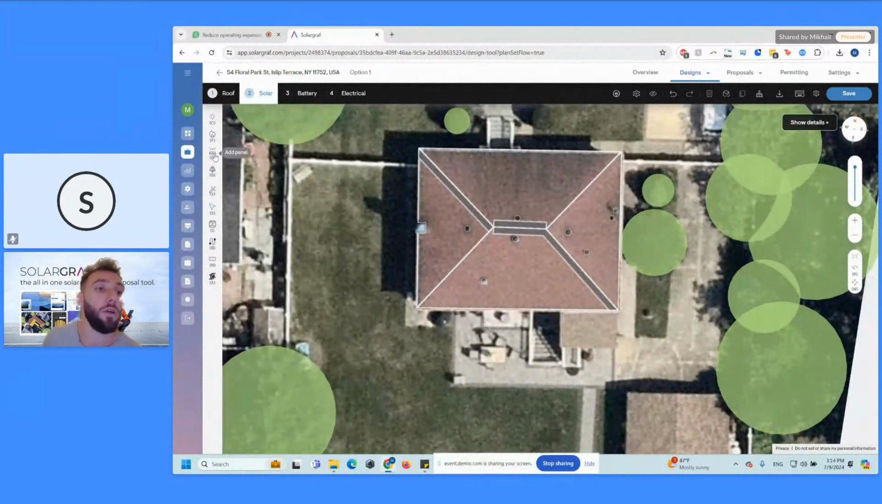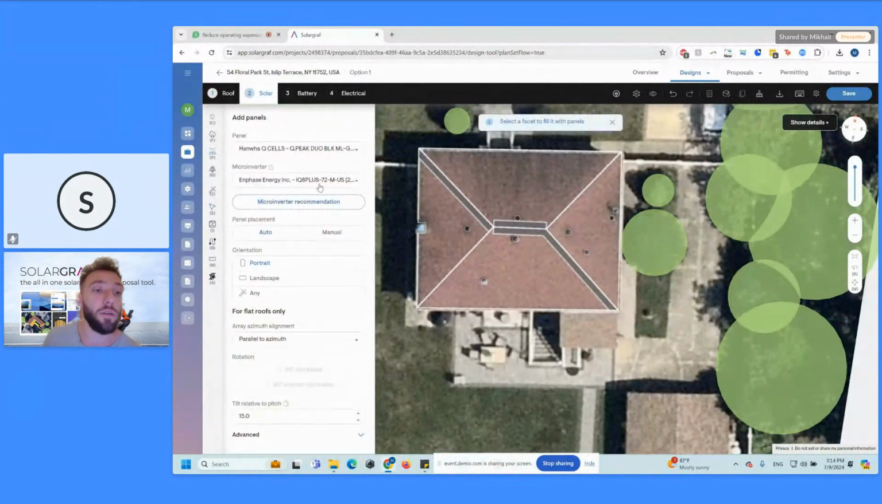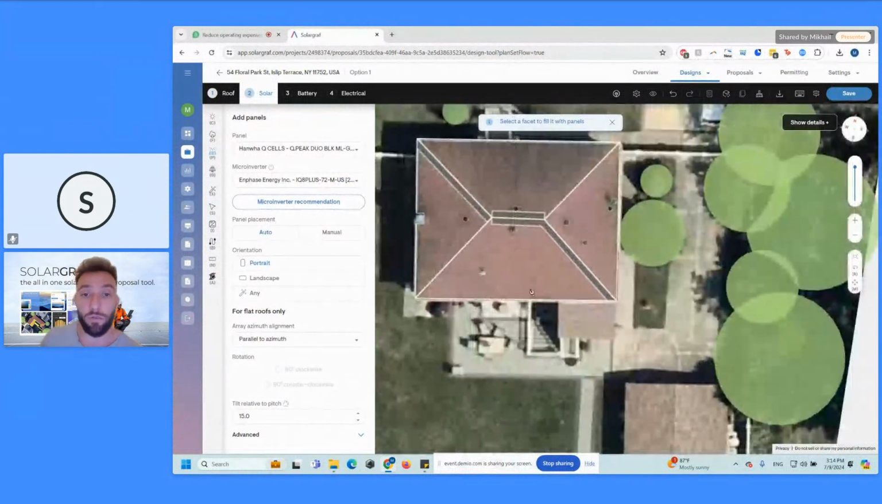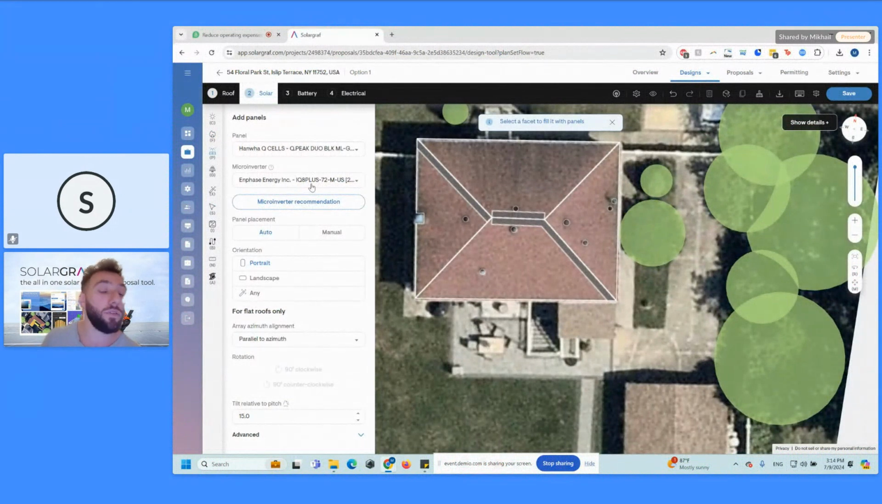From there, I'll go ahead and click add panels. I'm going to auto place the panels on this roof facet. I just have my Hanwha Q cells, and I'm going to use the Enphase IQ8 Plus microinverters here. We are OEM agnostic, so we do indeed support string inverters as well. But for this project, I'm going to do a full home backup system with the IQ8 Plus micros.